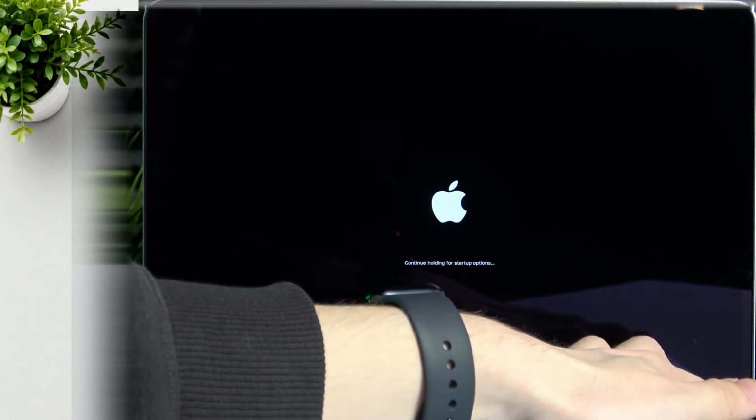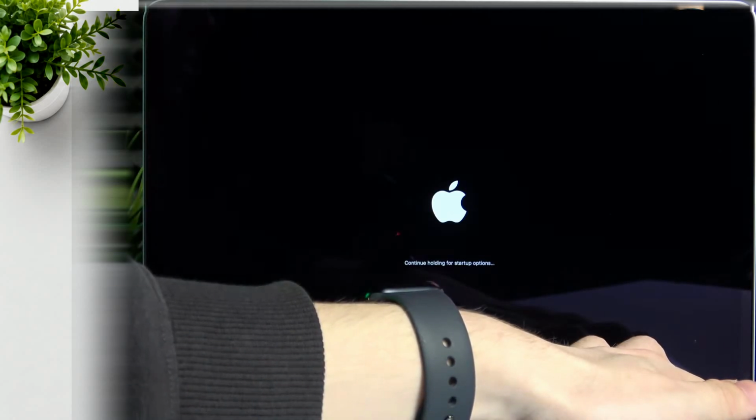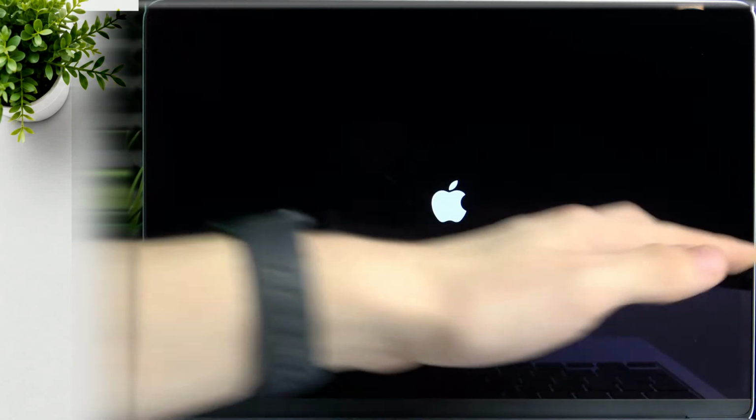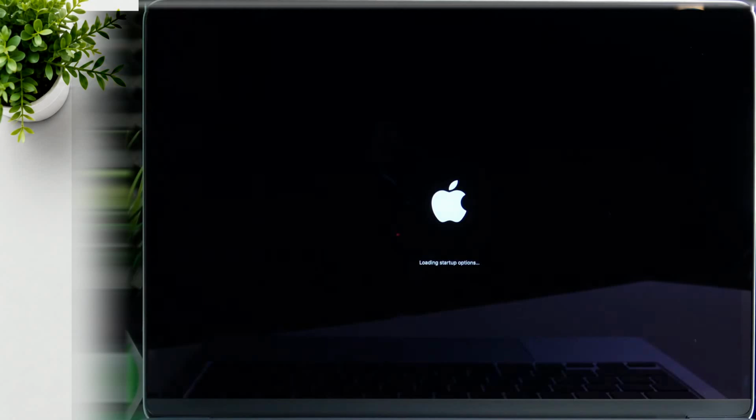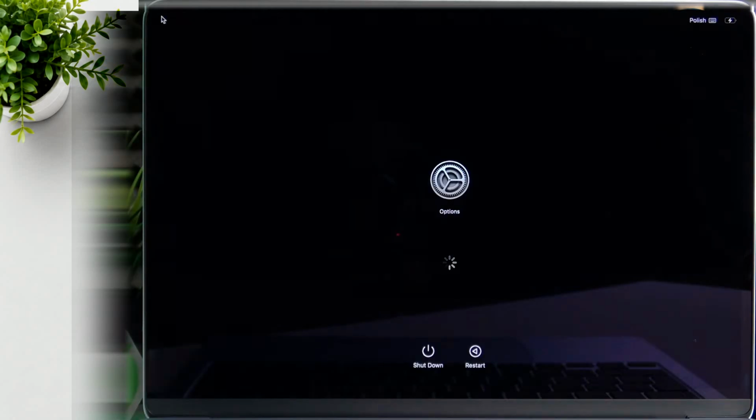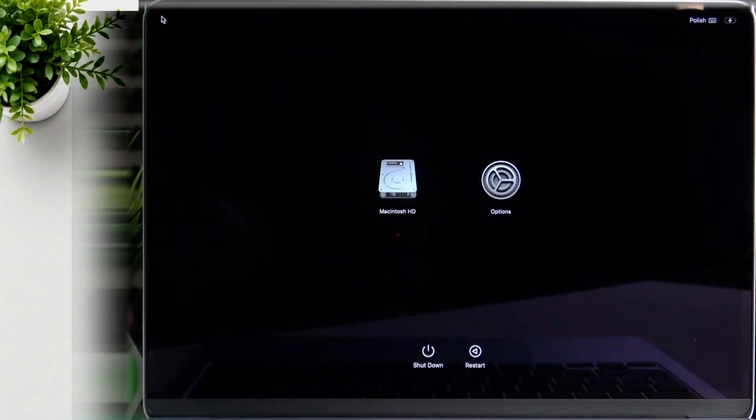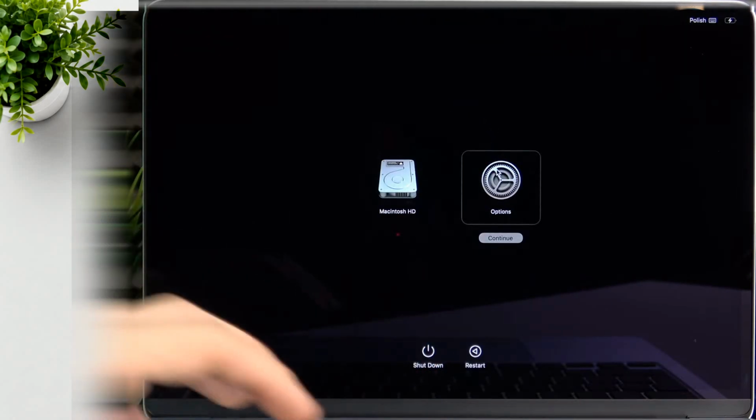When it says Loading Startup Options, wait a moment. Go to Options and click Continue. It will prompt you to enter your administrator account password.